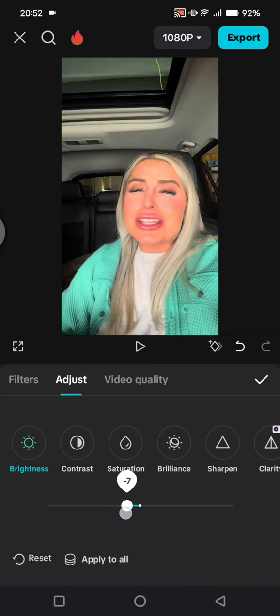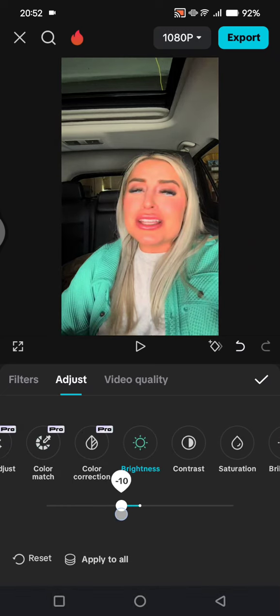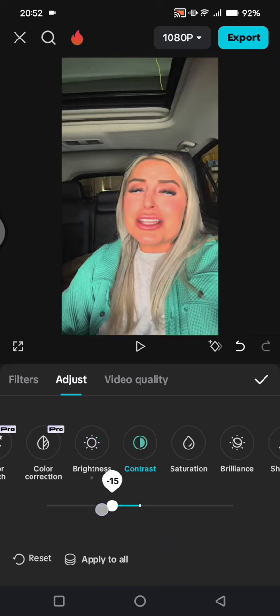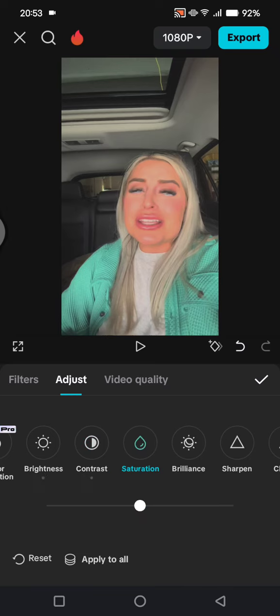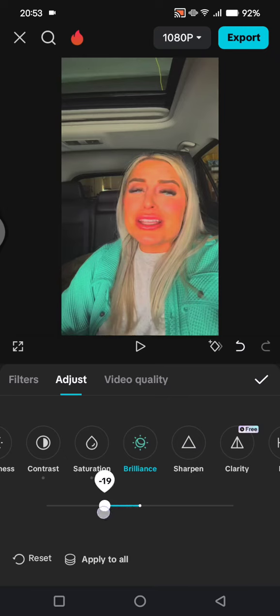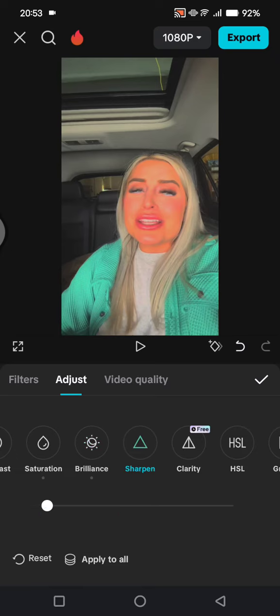So for the brightness, I'm going to lower it to -9, contrast -30. The saturation, I'm going to increase it to 15. Brilliance, lower it to -18. So you can also adjust it to how you like it. I'm going to just go with -5. And after that, you can increase the sharpness into 100.